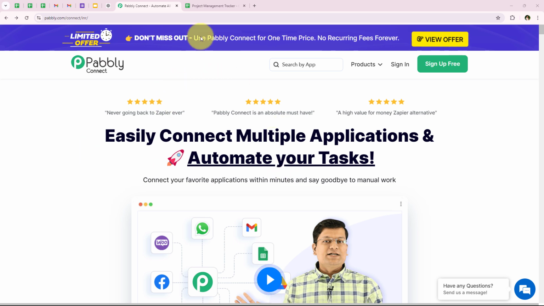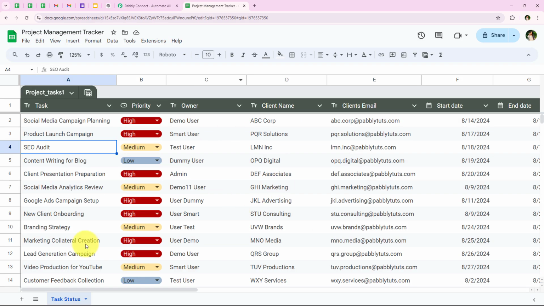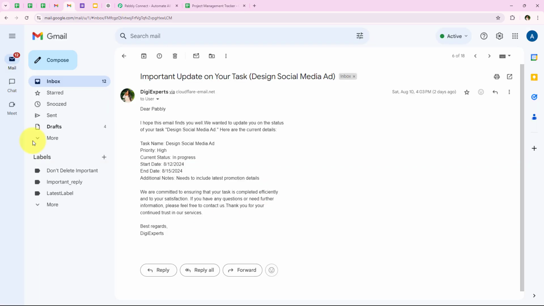So here you can see that I wanted that as soon as I update the status right over here in my sheets, automatically my client should receive an automated email. You can see this example email that I've already sent to my client. You can see over here the task name, priority, current status, and other details.